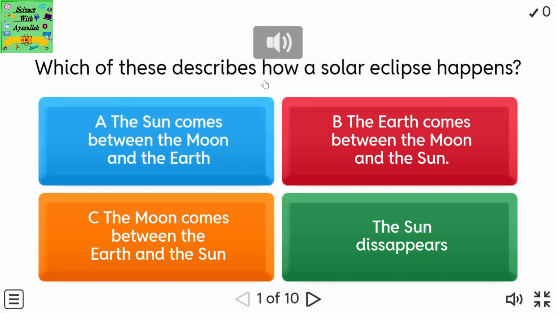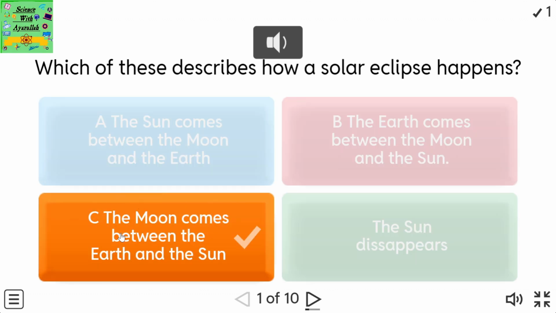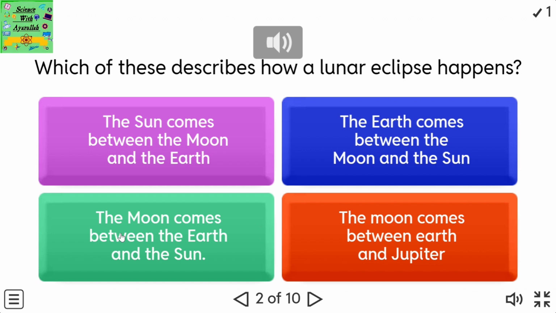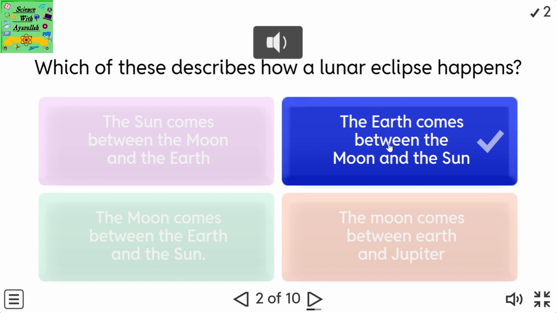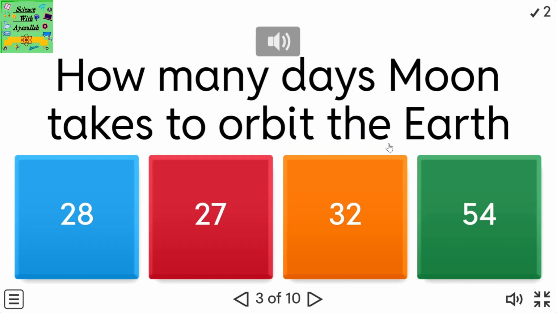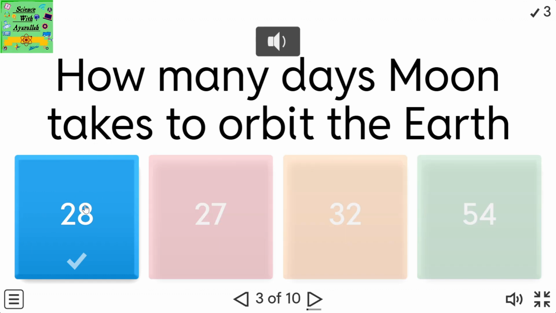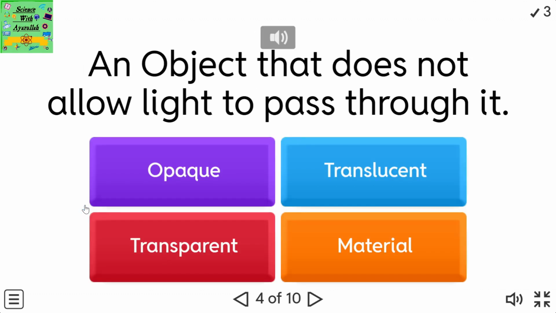Which of these describes how a solar eclipse happens? Which of these describes how a lunar eclipse happens? How many days moon takes to orbit the Earth? An object that does not allow light to pass through it.